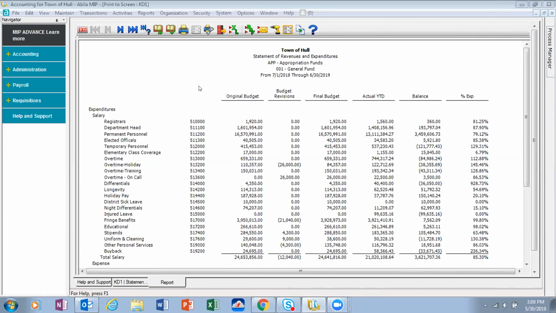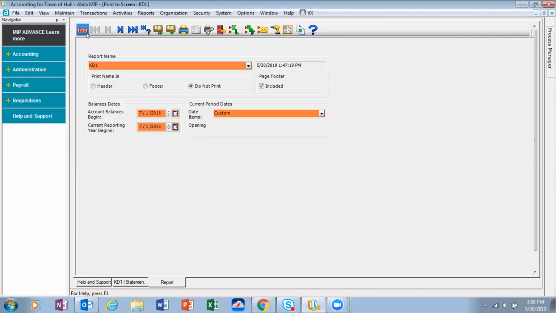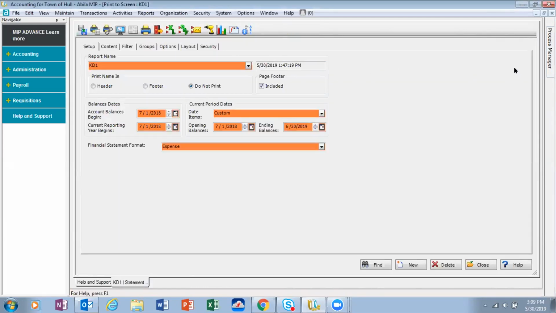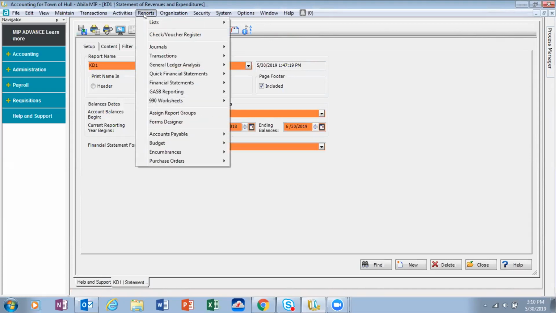Now, let me show you how you go about creating a report group. So let's exit out of the report for just a moment, and I'm going to go up under the keyword reports.